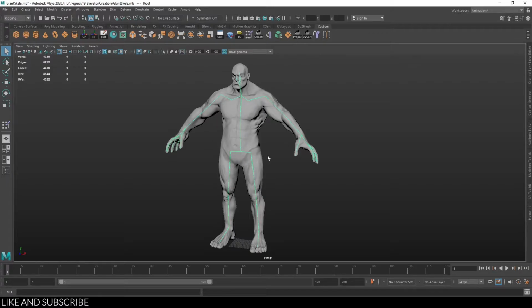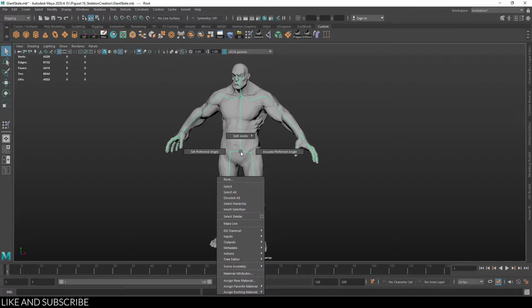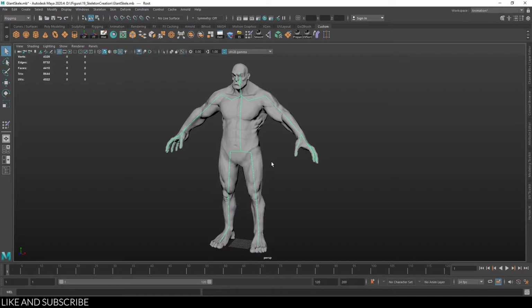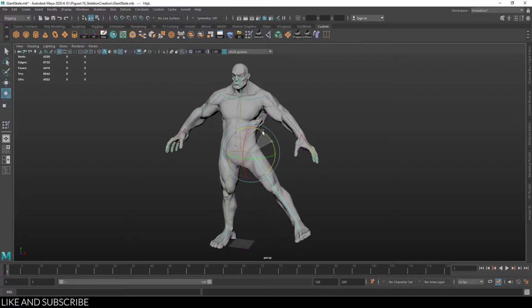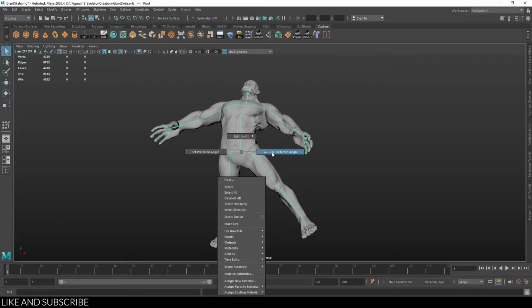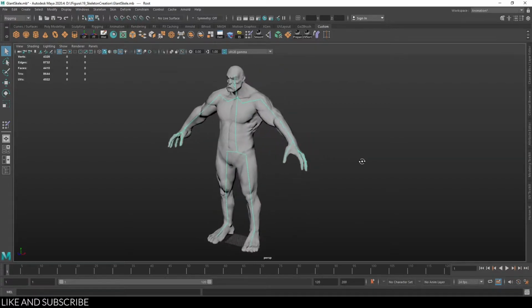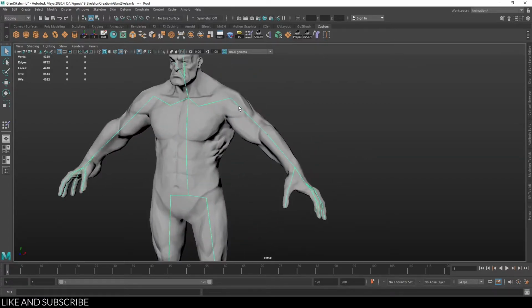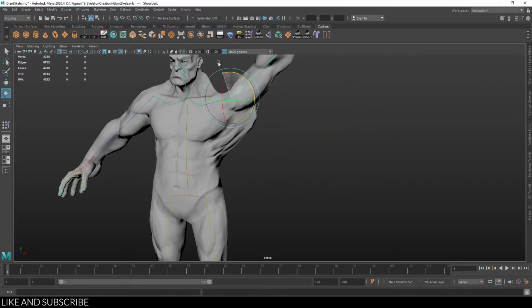So now when we have our character in its neutral pose, we want to select the root of the rig and then right click, set preferred angle. So now whatever we do in the hierarchy with our mesh, we can always select the root and right click, assume preferred angle, and he snaps the way he was before. So let's now make radical stretches like this.